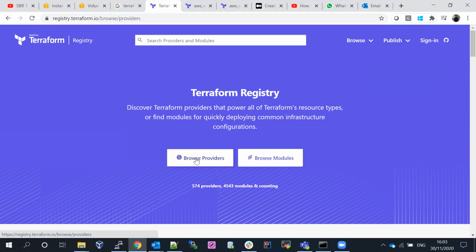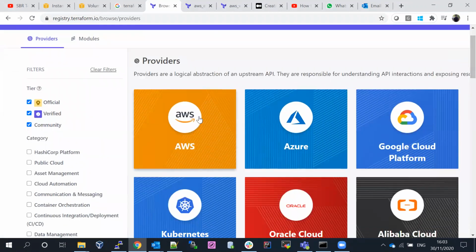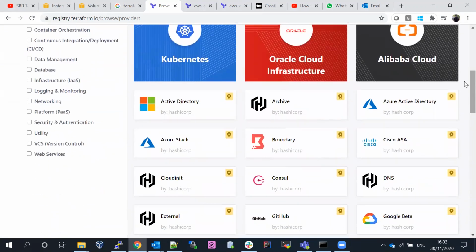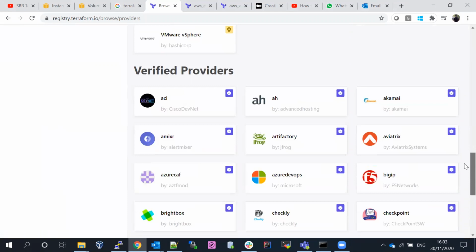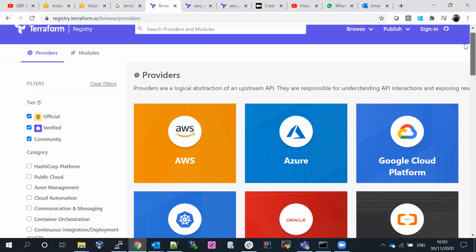Go to Browse Providers. You can see there are a lot of providers available. Provider means, if you want to deploy a service into AWS, we have to use the AWS provider. If you want to deploy in Azure, we have to use the Azure provider. Likewise we have Google Cloud, Kubernetes, Oracle Cloud and Alibaba Cloud. If you scroll down a little, there is a bunch of providers available. We just pick which provider we want to use.